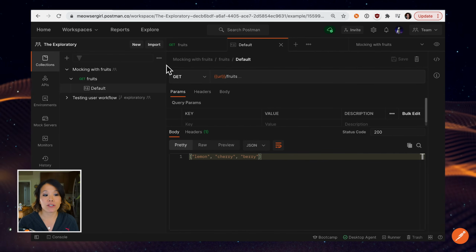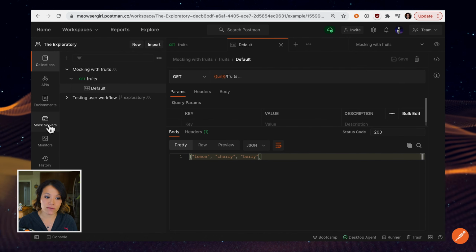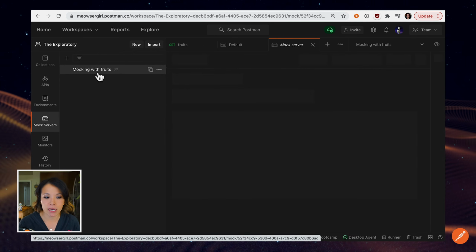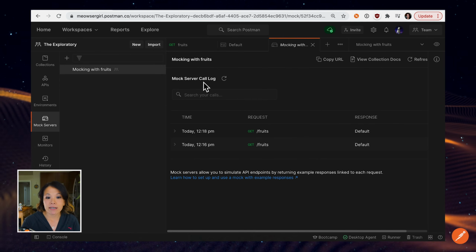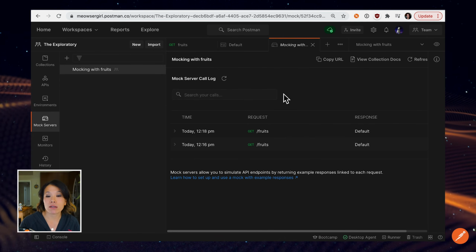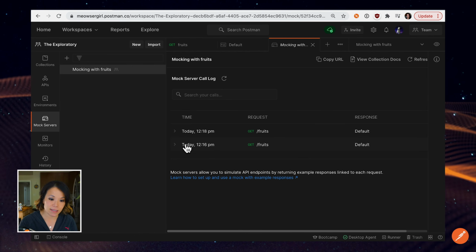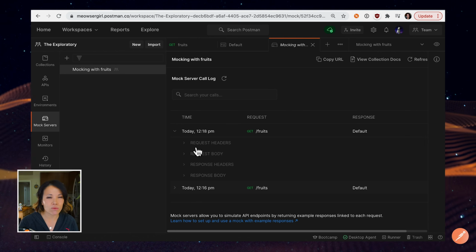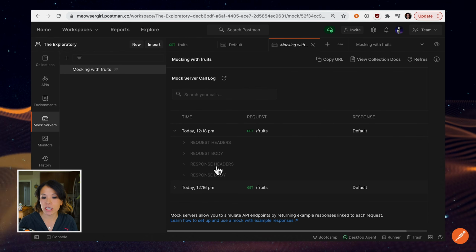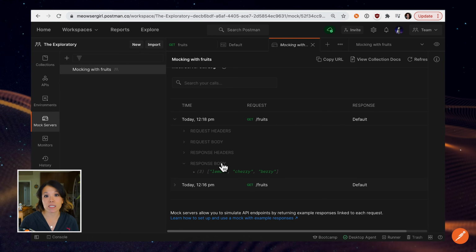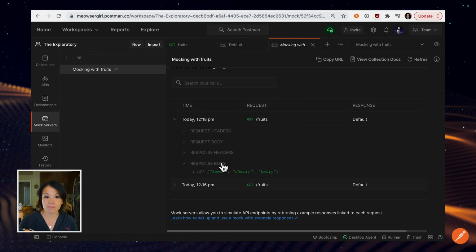One more thing I want to show you is underneath mock servers here on the left, let's select the mock we just created, mocking with fruits. Here is a log of all the calls that were made against our mock server. So I've only hit send twice, and you can see if anything goes wrong or there's something a little fishy, you can dig down into some request and response information behind those call logs.